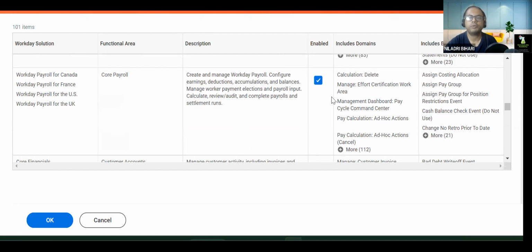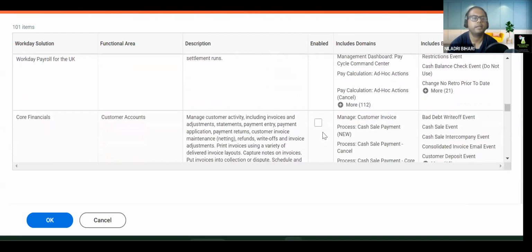So if you want to implement the Workday solution for payroll, then you have to activate this solution. You have to enable this box here. This is where you can see the business processes. We have all these business processes, like assigning a pay group for position, all this stuff is here, right?